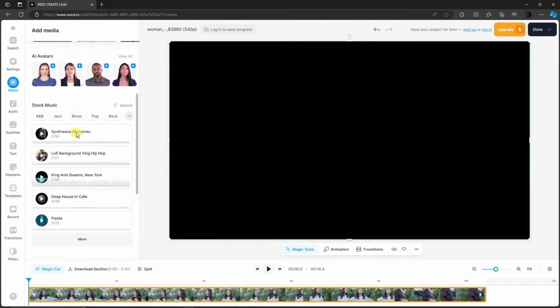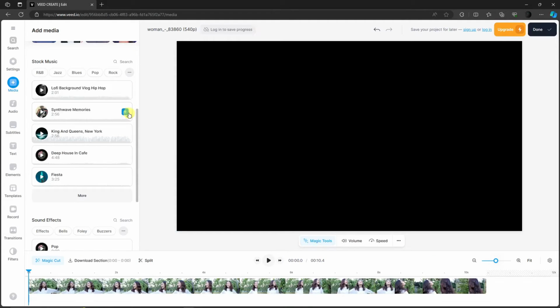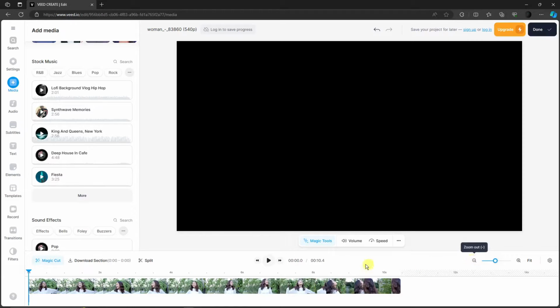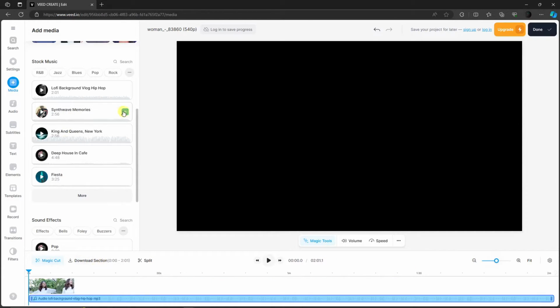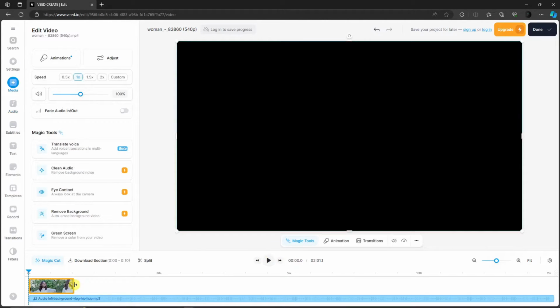You can add stock music. For example, let's try this one. Bring it right there. Give me a second here. I think it should be clicking on the plus sign. It's not dragging the media as of now. Let me just zoom out. Click on this add button. As you can see right there, it's just added on our timeline. Now, if you want to play it, simply click on play right here. But for now, I'm not going to play it.